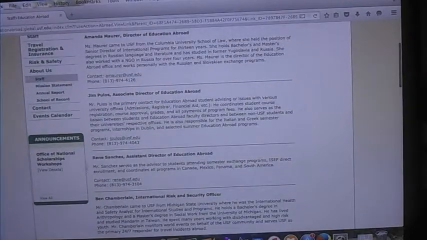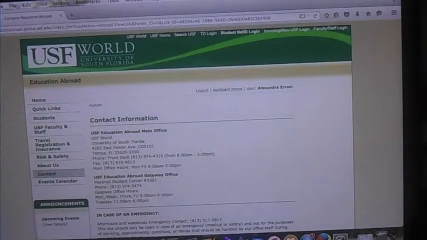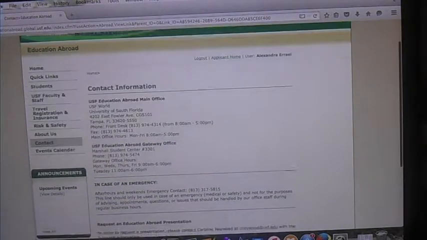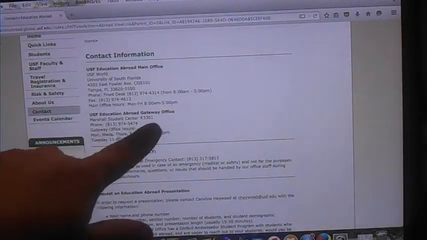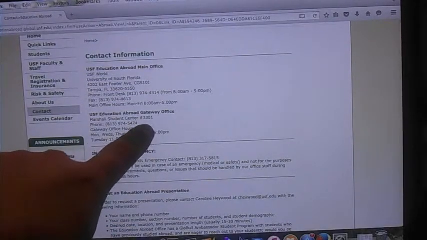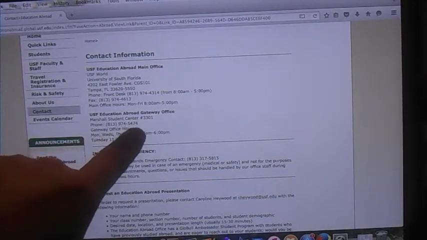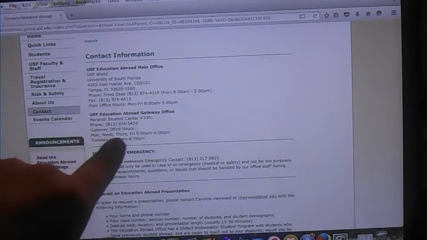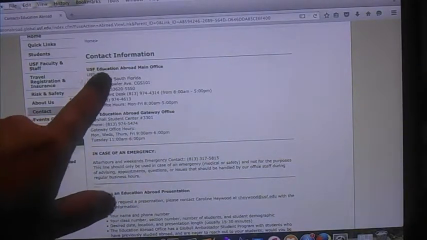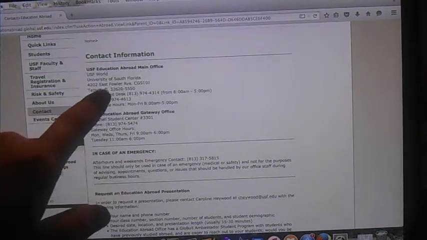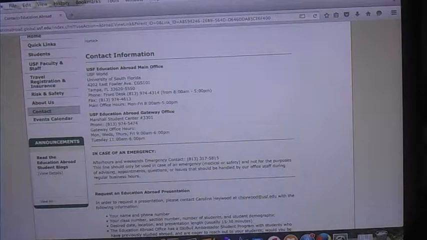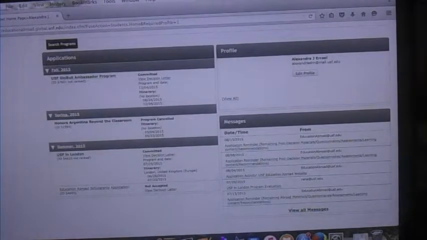As we go all the way back, we also have a contact button too, and it shows you all the office information. We have a Study Abroad Gateway office in the Marshall Center, room 3301. The phone number for that is right here in the corner, and this is the times that are open. Then we have the main USF Education Abroad main office, which is located on the other side of where the USF football stadium is. It's right across the street. And we are back to the home page.